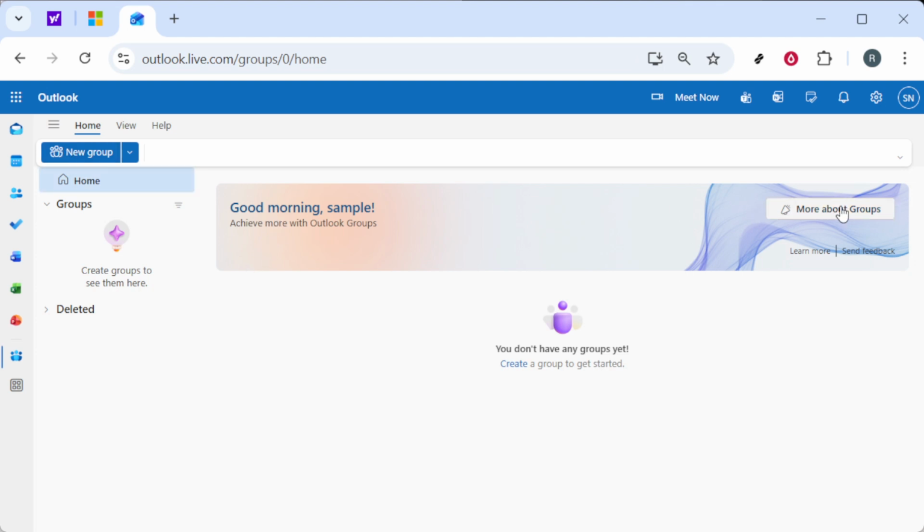But if you're cleaning up old or unused groups, this process is the fastest, most reliable way to tidy up your Outlook environment. Remember, deletions are final, so take a moment to review before you confirm.